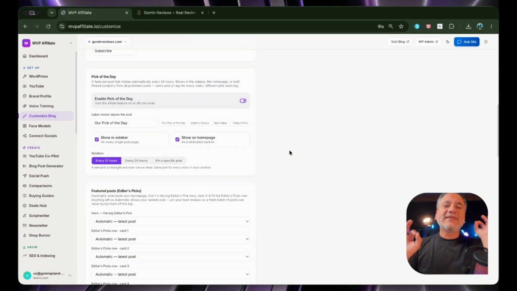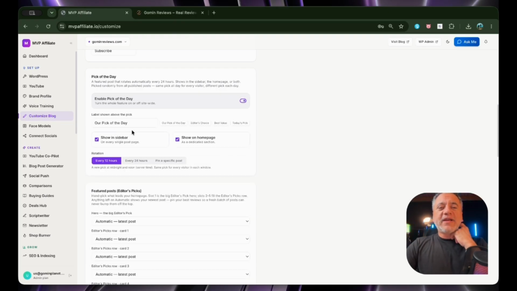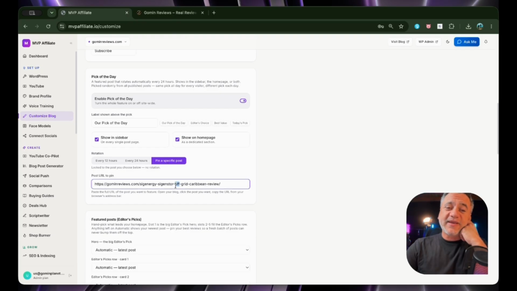Pick of the day. I think this one is super cool. You can, again, enable it or not, right? Pick of the day, our pick of the day, you could call it whatever you want. It could be my sponsor of the month, or my favorite summer product, anything at all. And then you could have it rotate every 12 hours, 24 hours, or you can pin a specific post. That's where brand collaborations happen. I think this is super valuable if you're going to upsell to a brand. Maybe you've upsold already. I'm going to make you a video. I'm going to make you a blog post with MVP. I'm going to make you a video on YouTube, maybe some shorts on Instagram and TikTok.